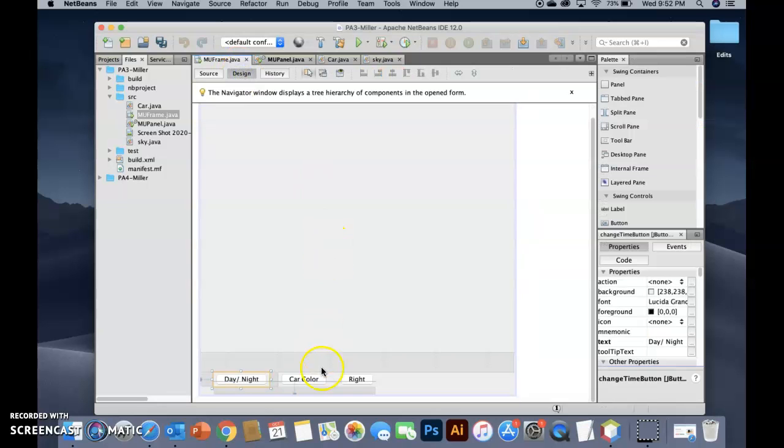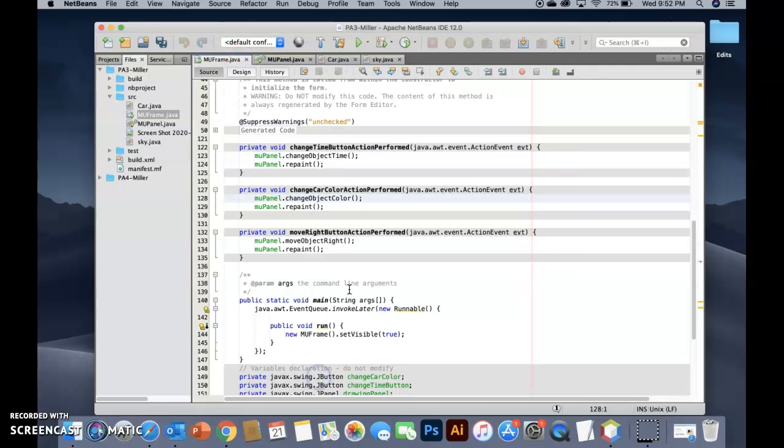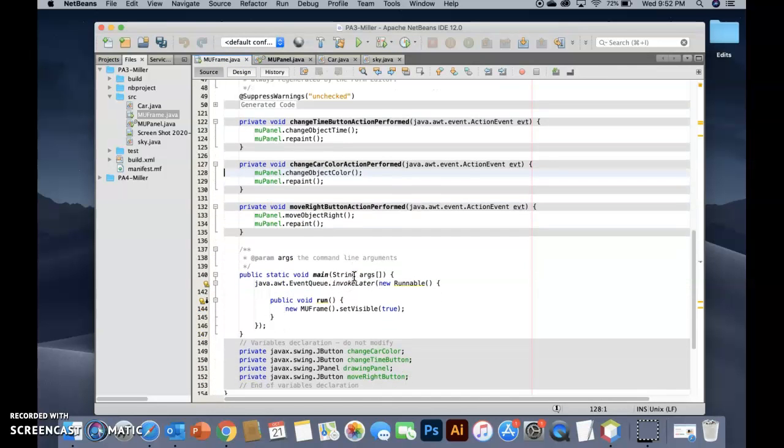My other button is car color. This is the exact same thing as the sky, but the car color is mupanel.changeObjectColor, mupanel.repaint. I inserted these two codes in the private void, change car color action performed.